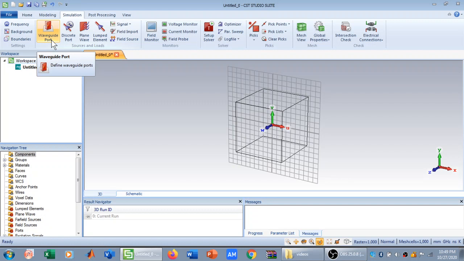Then we have the waveguide port, discrete port, the plane wave, lumped element. All these are the input sources to be fed. If you are using the feed line, we use some waveguide port to be fed to the antenna. So these are the input sources to the antenna or any other structure.